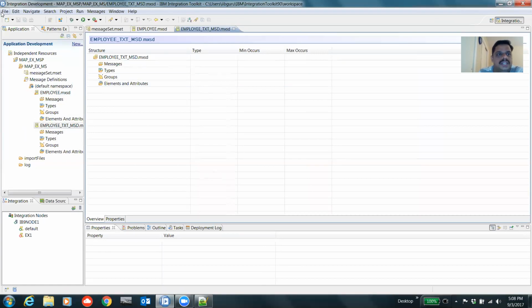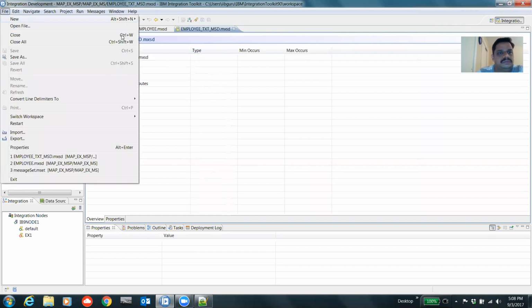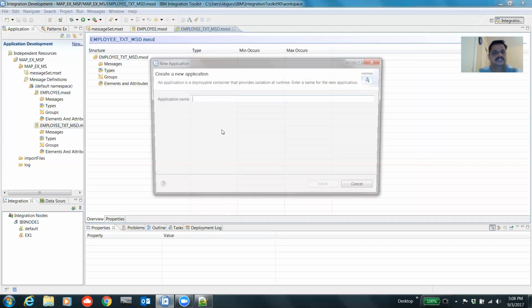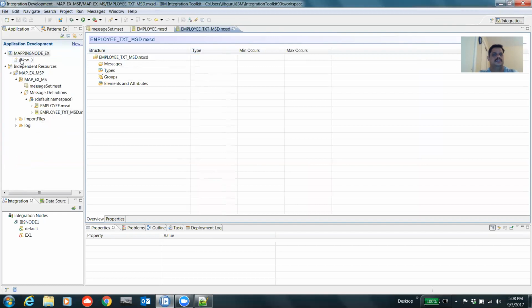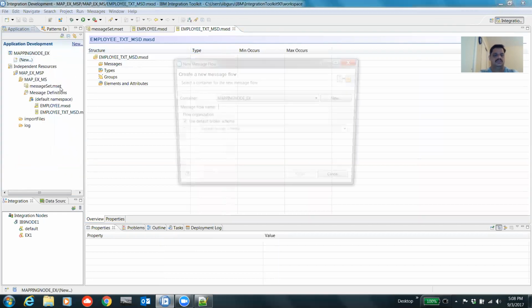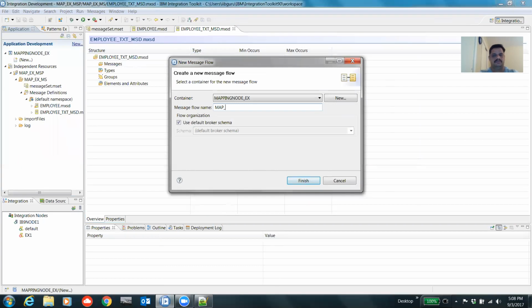So let me create a message flow under an application which will make use of a mapping node. I'll create an application called mapping node example app, and under this I'm going to create a message flow by the name map text to XML. This would be my message flow name.